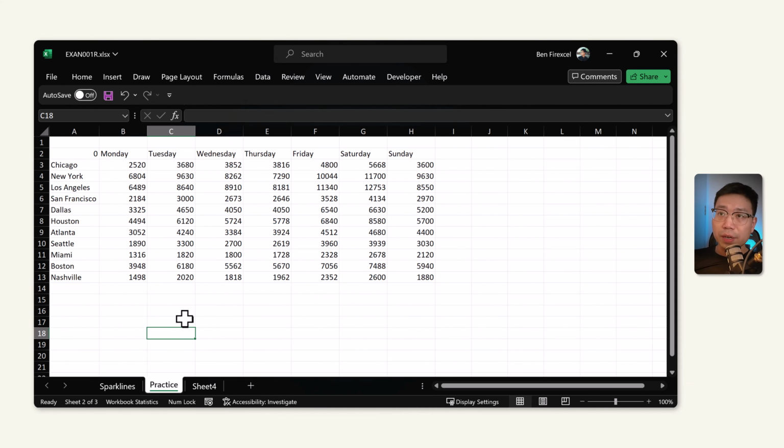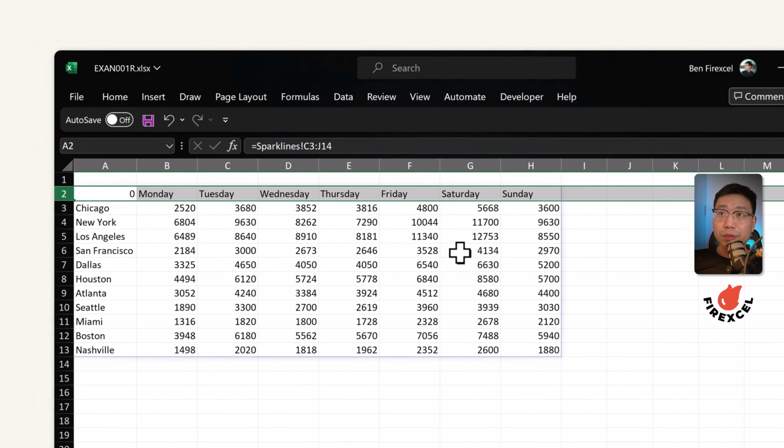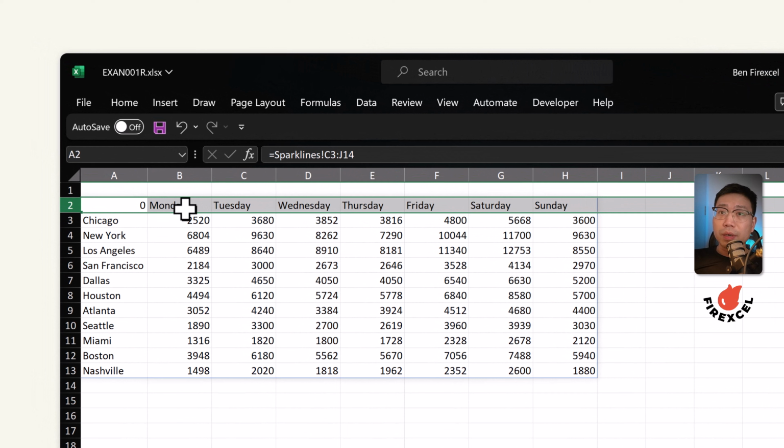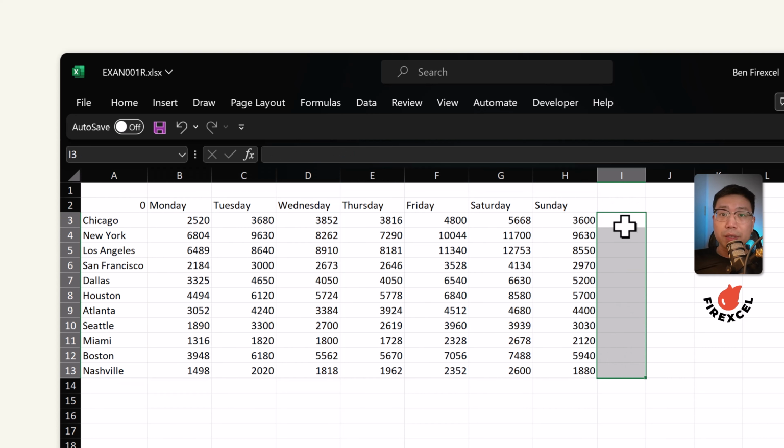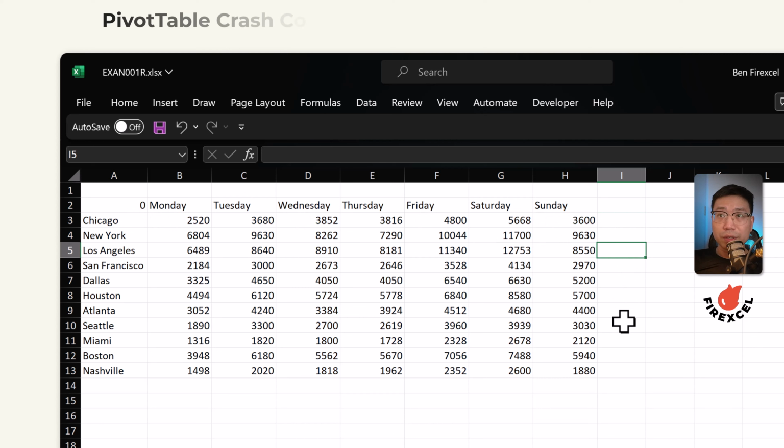Now let's look at our raw information. Column A is the location of our restaurant. Row 2 is the weekday name from Monday to Sunday. And in between are our sales figures. So basically, we're just gonna create a sparkline for each of the cells in column I. For example, I3 will be representing the sales sparkline from Monday to Sunday for the Chicago restaurant only. And this will be the New York and Los Angeles, and so on and so forth.